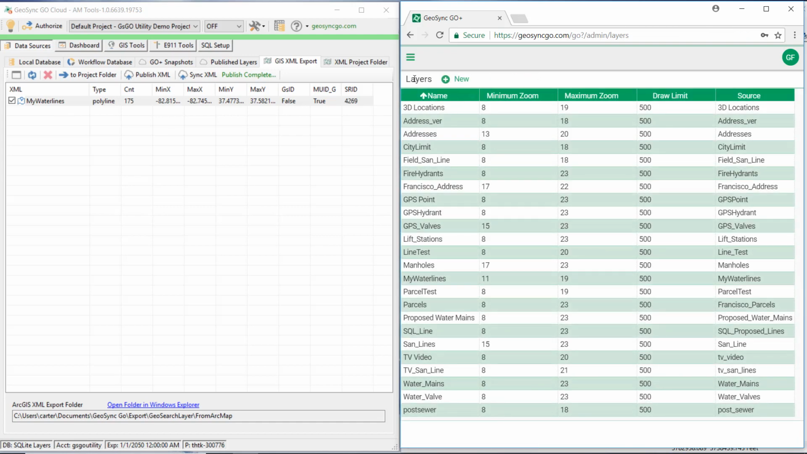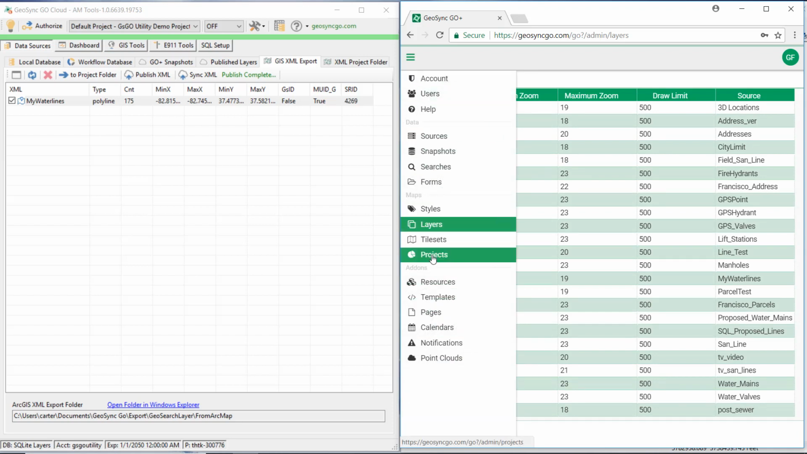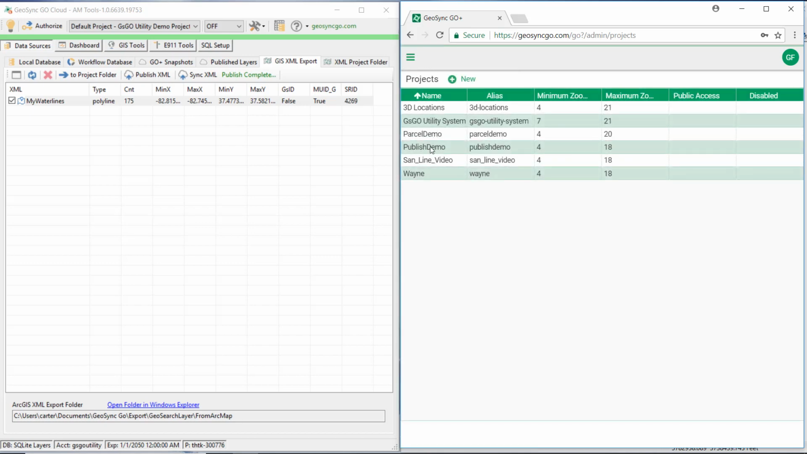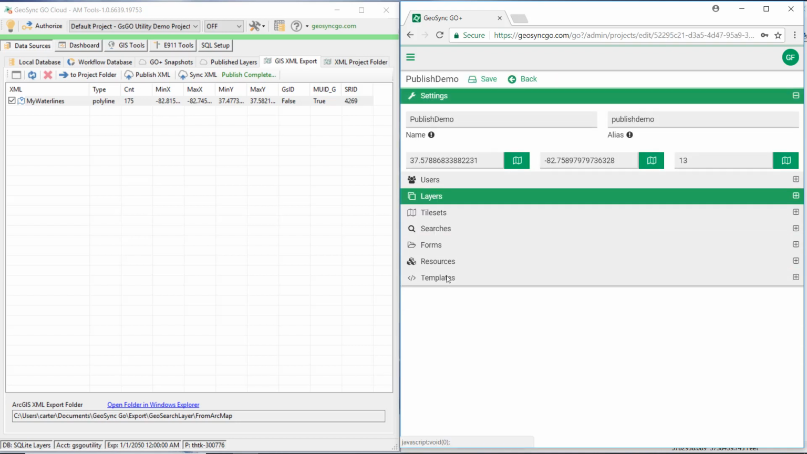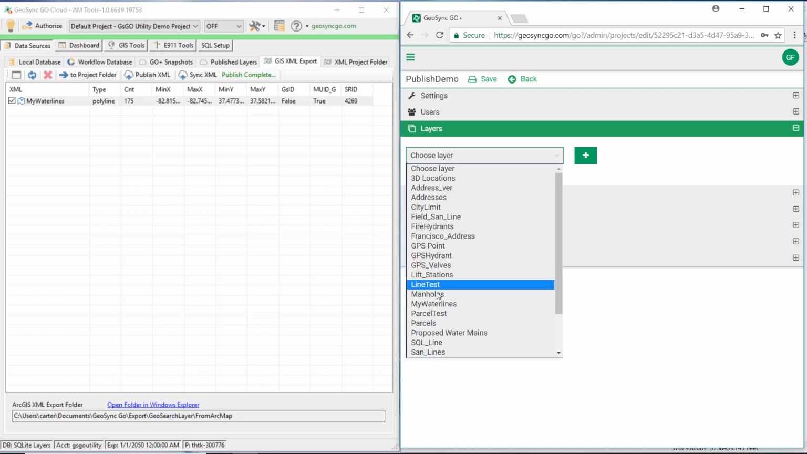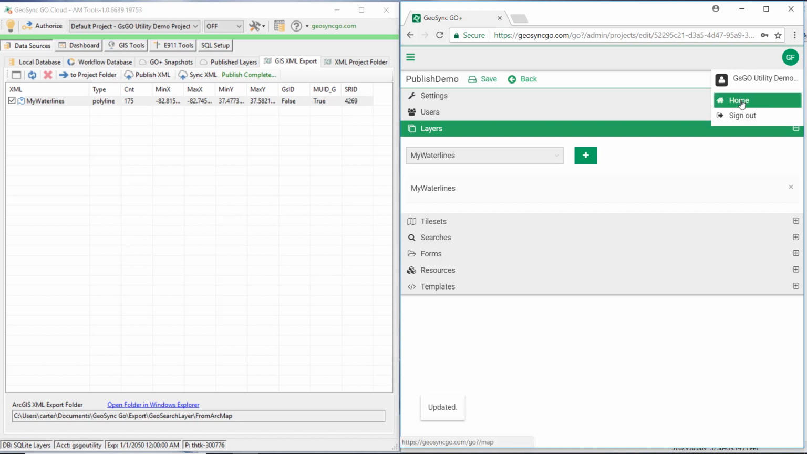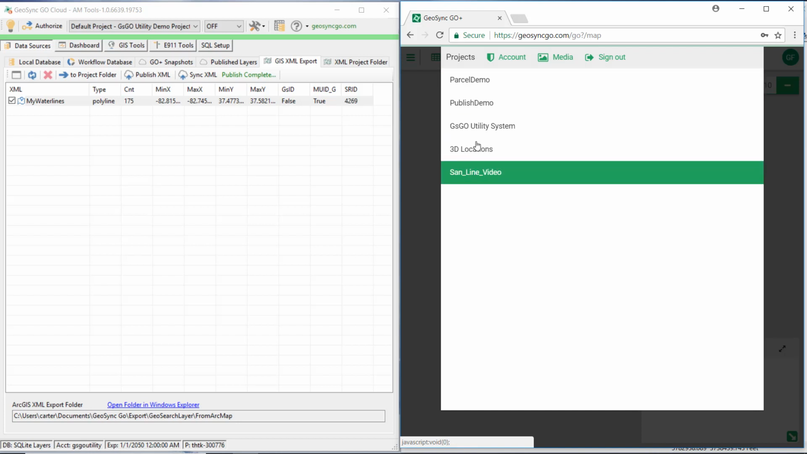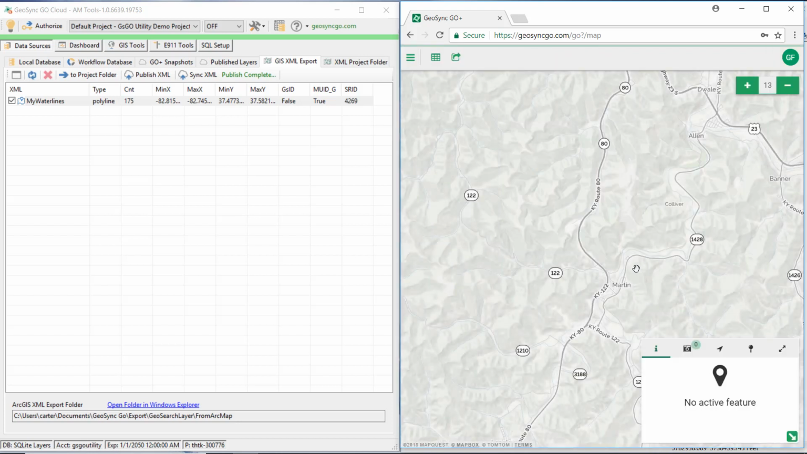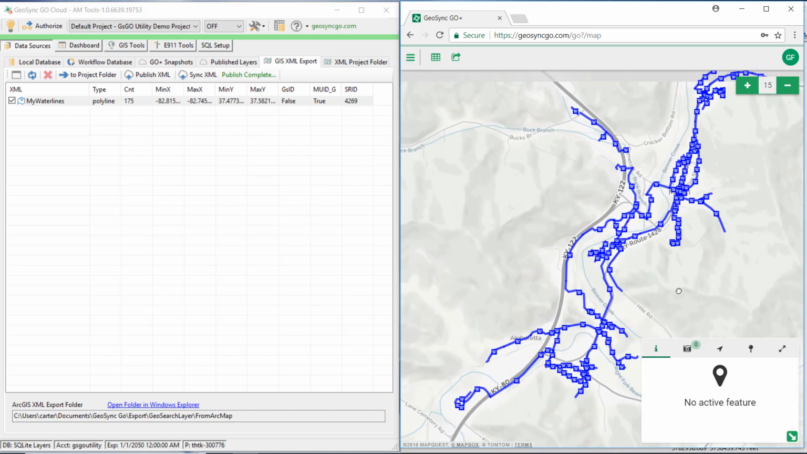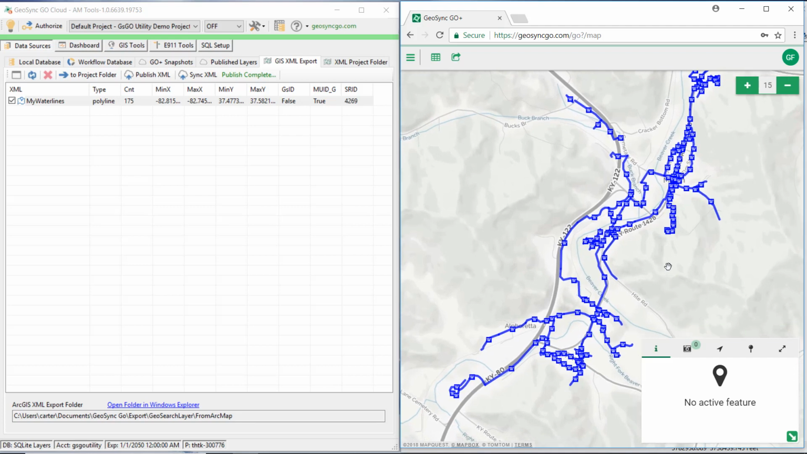The next thing I need to do is add this to my project or map, which I've already got created, and it's my published demo project. I'm going to edit this and go to layers. I'm going to add my new layer, and I will save. And now we can go in and preview our project that we've created, published demo. And as we zoom in, we see our waterline layer that we've now published from ArcMap.